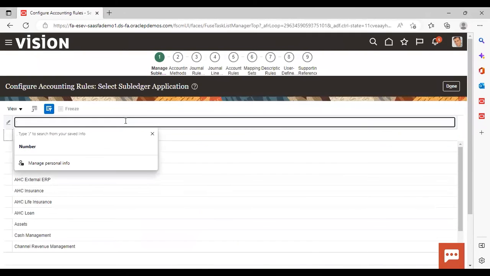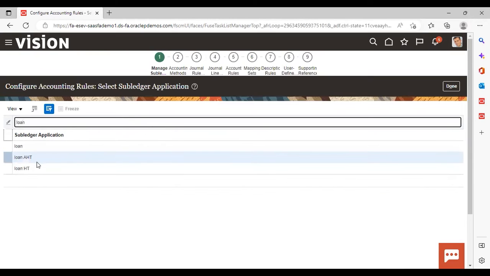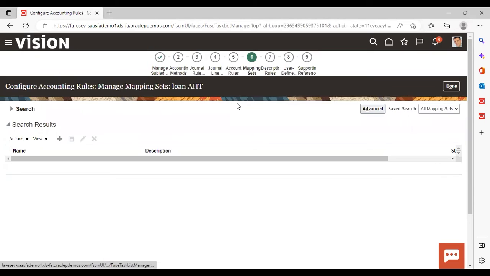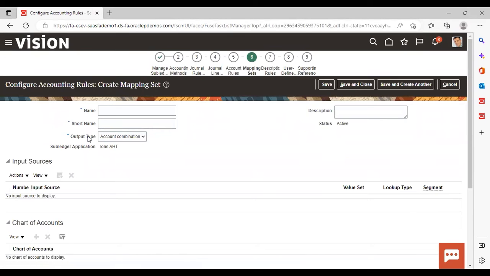Now first I'm going to select my subledger application, which I have already created and uploaded in the instance through spreadsheet. Select and now go to this mapping sets. For creating a new mapping set under this subledger application, click on this add icon. Now you need to give a name and short name. You need to give a meaningful name because it is available in a list of values in an account rule. And short name is used as a code in the table. It cannot have any space and must be in uppercase.